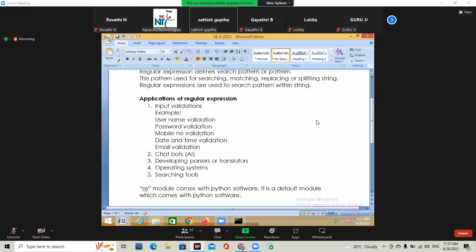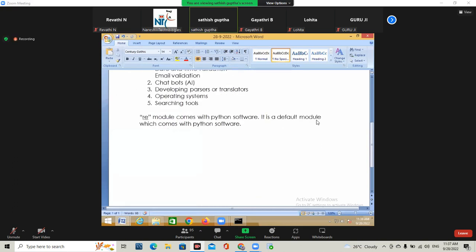Please try to understand why we are using regular expressions here. The re module is a default module which comes with the Python software.